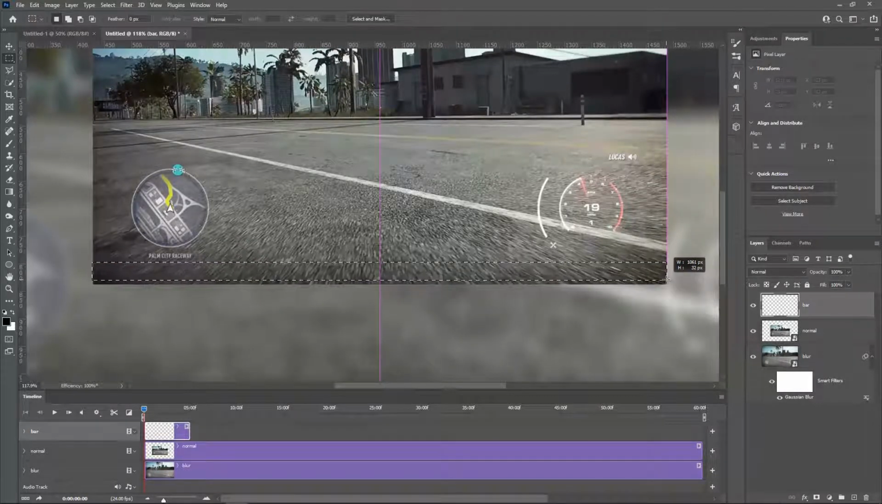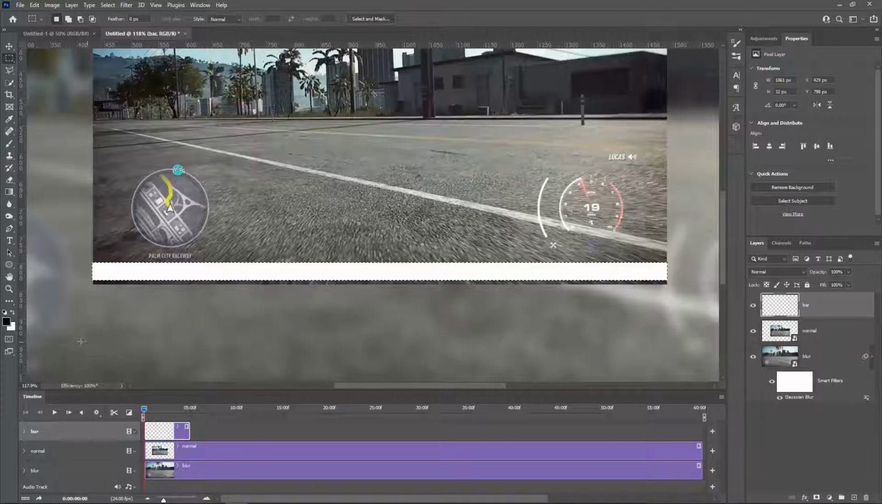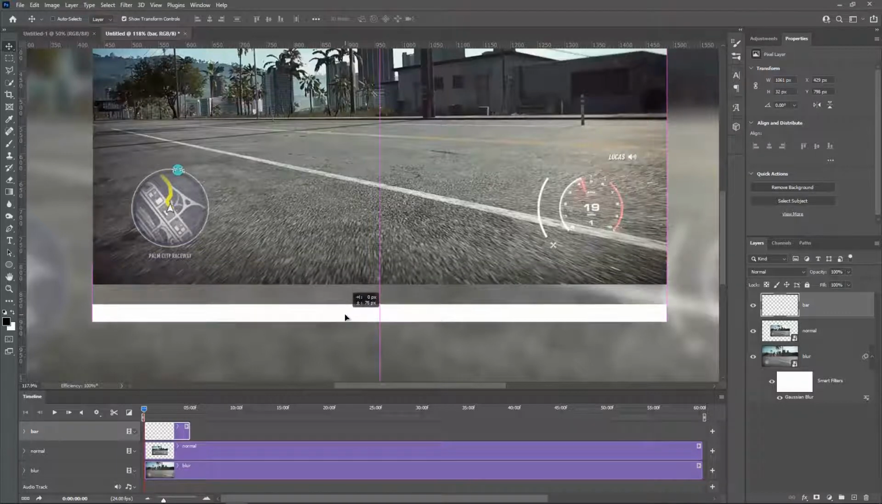and edge to edge. I'm happy with this, and I want my color to be white because white is my background color. I go Command or Control Delete, and now we've got it in white. Then Command or Control D to deselect, and there we go, we've got the bar. So now all I have to do is grab Move tool and bring it down holding the Shift, and I want something like so.